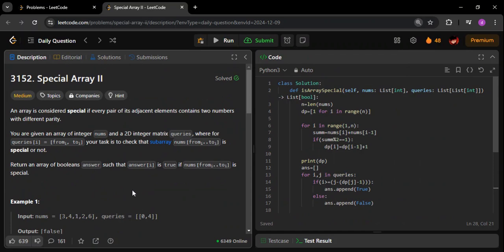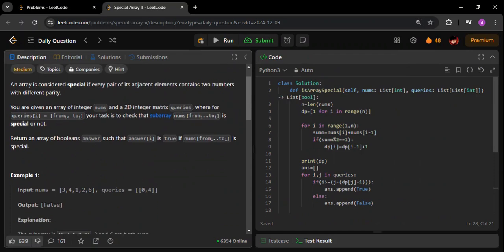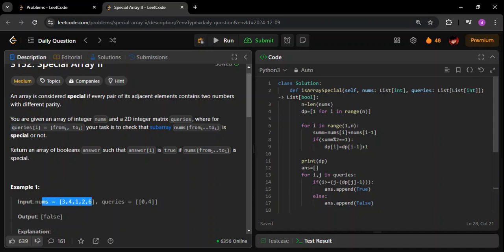So if you see, basically the question is 3152 Special Array 2. Okay, so this is the second part of the special array questions, and in this, you are basically given a nums array, and then you are given a queries array. Queries are basically ranges for which you have to return each of the answers. So for each element of the query you have to return an answer which is going to be a boolean. So what is the question about? It is about parity.